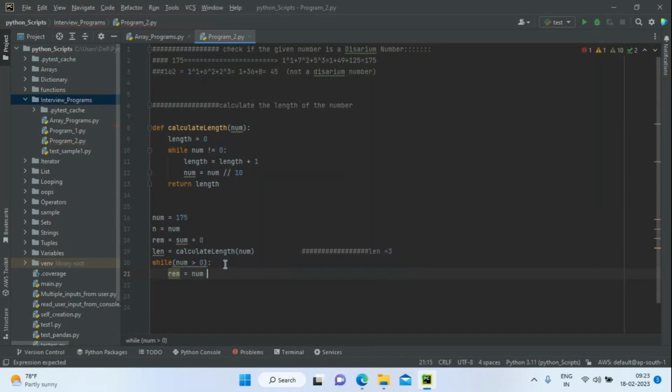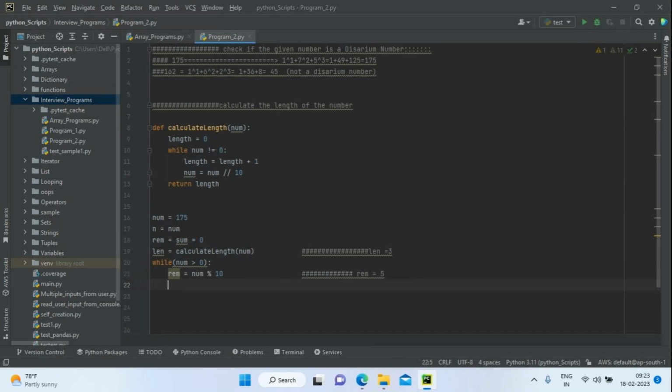Number, I want to use the modulo. If you want to find the remainder, you use modulo of 10. Now, what's the value? Substitute 175. Can you say the remainder? Yes, 5. Now the remainder will be 5. Okay, that's it. That's the step, you know.